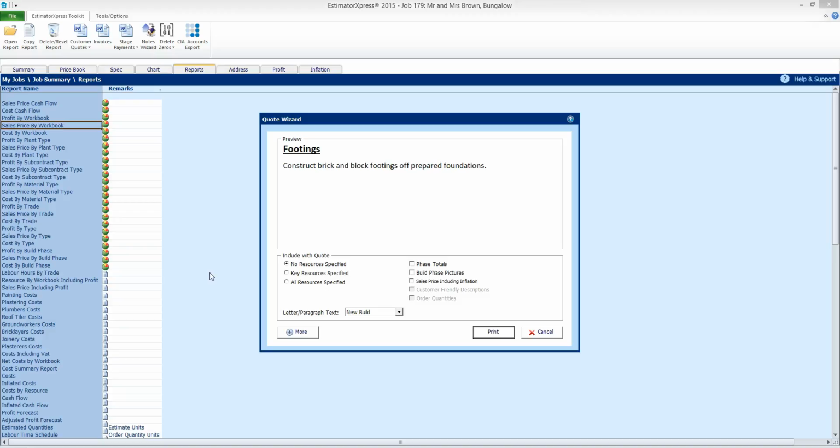The basic No Resources Specified, as shown, will simply provide a listing of all the phases of the job that you have quoted and a price summary. However, if you wish to provide more detail, simply select the radio buttons to choose the amount of detail you wish to provide. Normally, you'd press the key resources. This will provide details of all the materials used in the estimate.